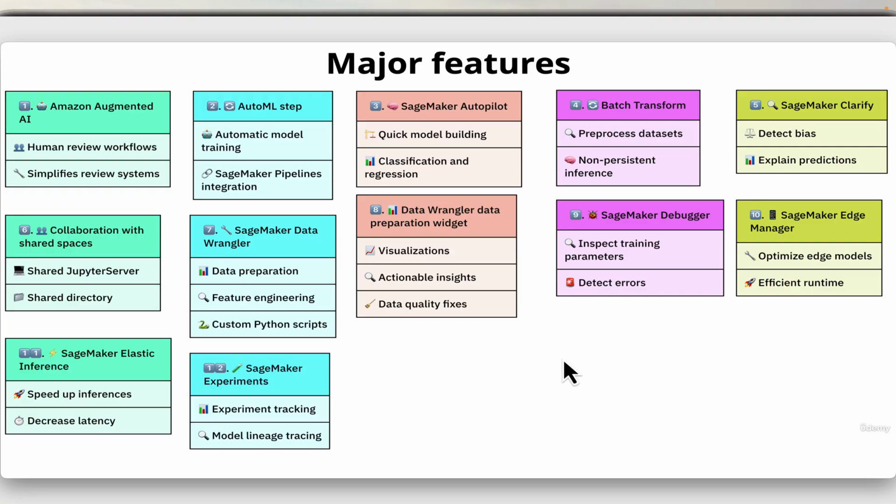Next feature is SageMaker Experiments. Experiment management and tracking. You can use the tracked data to reconstruct an experiment, incrementally build on experiments conducted by peers, and trace model lineage for compliance and audit verifications.